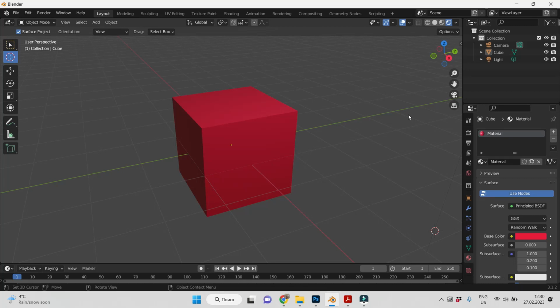Hi, I'm Larry Franz, and let's see today why sometimes we cannot divide an object properly into two separate pieces in Blender. Let us try to divide this cube.